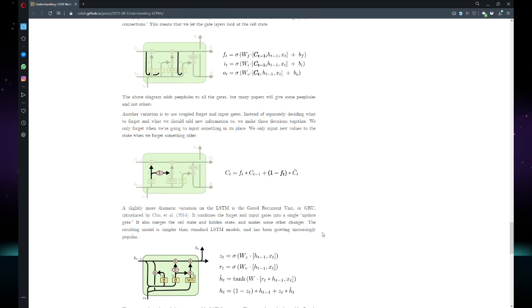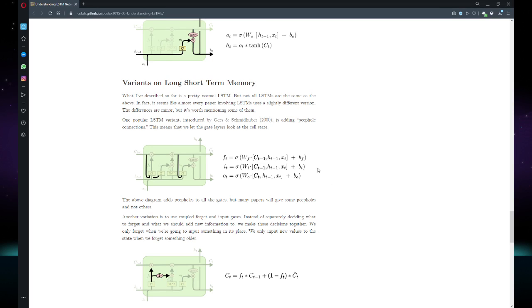Variance. What I've described before is pretty normal, but not the same as the above. In fact, it seems like almost every paper uses a slightly different version. The difference is minor. One popular variant is peephole connections.